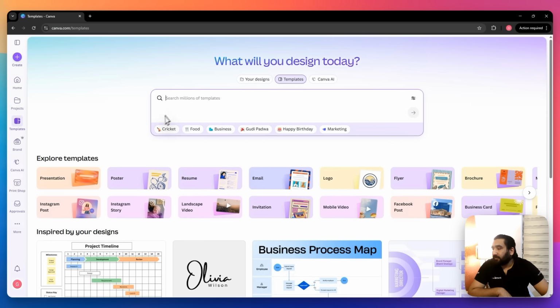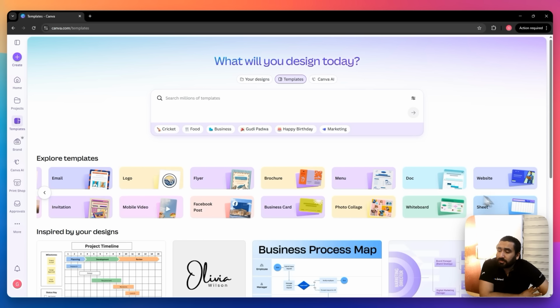I have to enter something. If I don't even want to fiddle around with this search key, I can explore templates at the bottom. So when I click on explore templates, I can create presentations, posters, resumes, email, logo, flyer, brochure, business card, and many more. Instagram post, story, landscape, videos, invitations. If I scroll to the right, I have so much more.